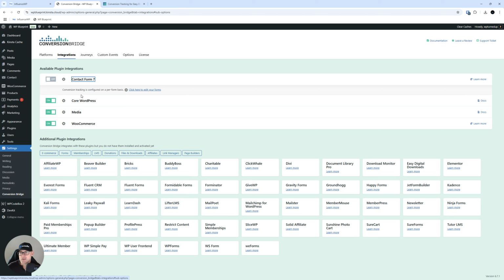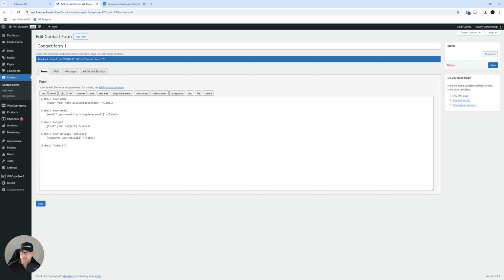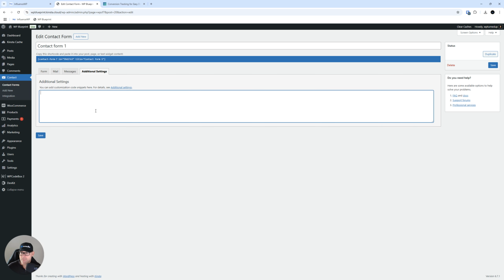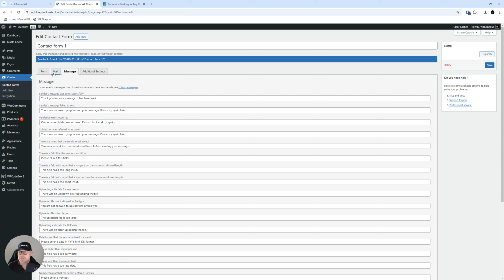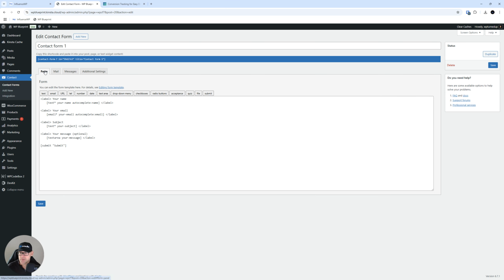Let's click on that. Conversion tracking is configured on a per form basis. Okay, so then there's a nice handy link here for setting up your forms. Let's go ahead and edit this default form. And where would the tracking be? I'm going to guess in additional settings here. No. Again, I don't use Contact Form 7, so I'm not really familiar with all of the tabs in there. I've used it in the past, but it's been a long time.